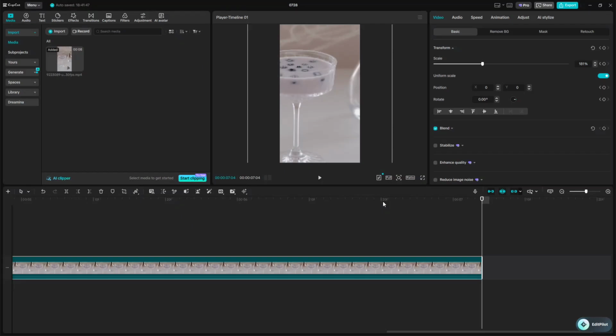How to color grade in CapCut. Want to make your video look cinematic? Let's color grade in CapCut.